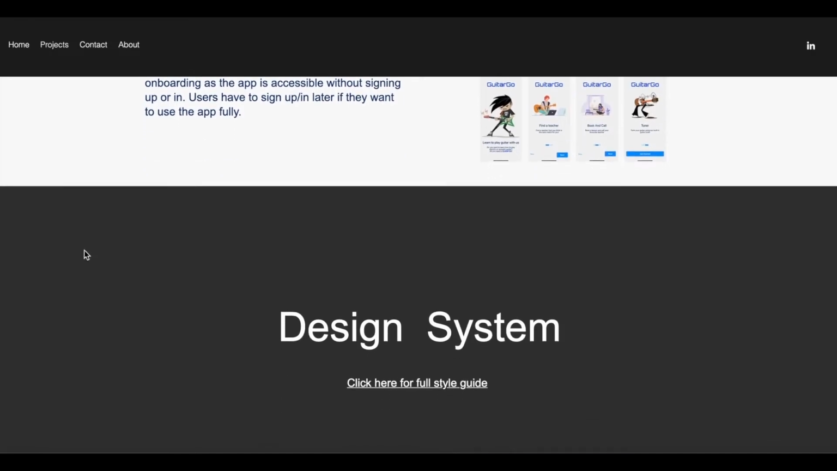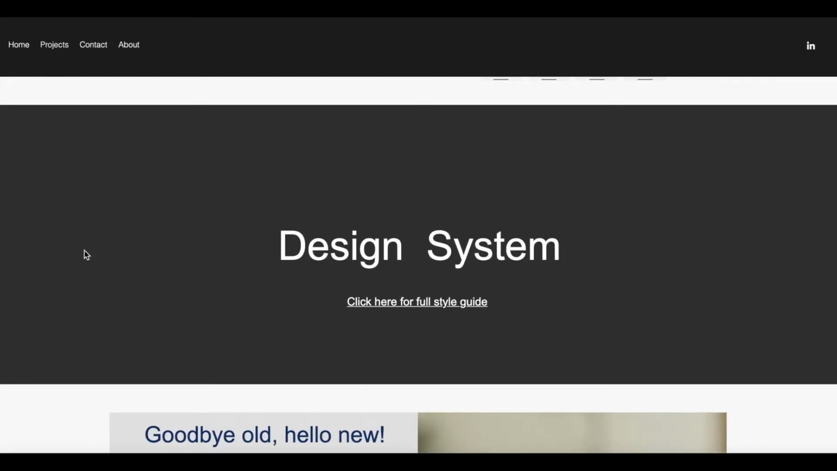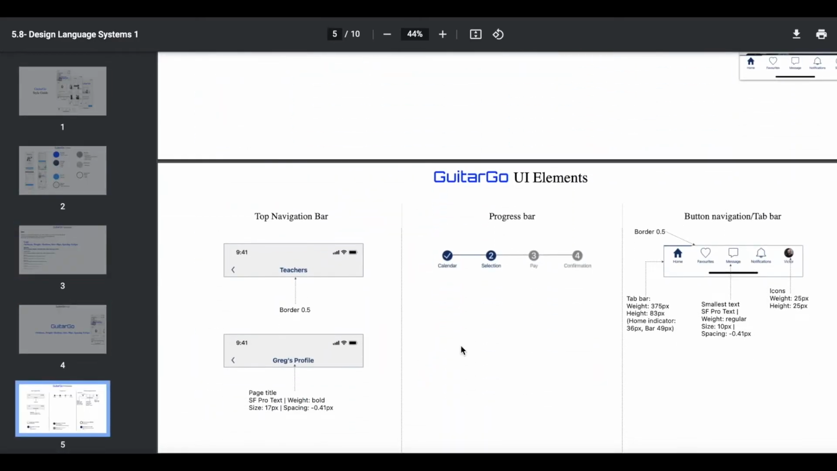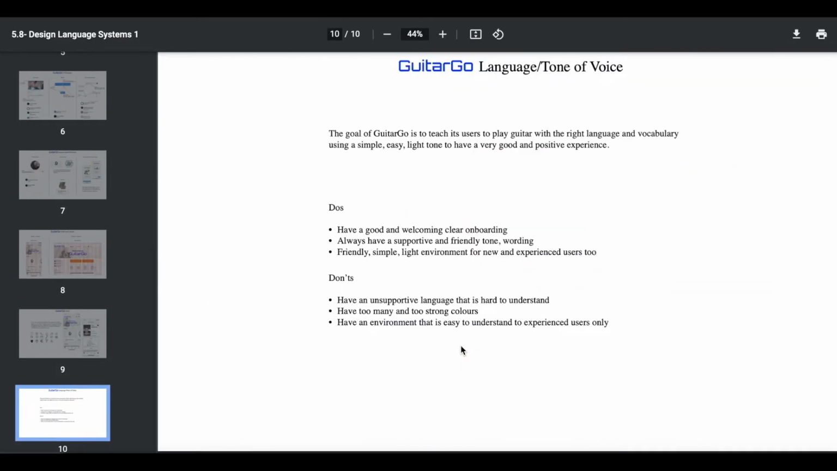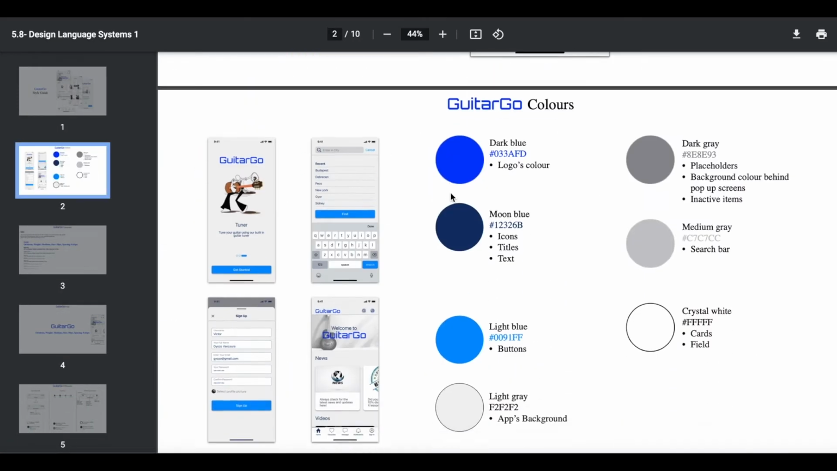I also wanted to show on my portfolio the design system that was made for Guitar Go. A full style guide can be downloaded by clicking on this link here, and it's a 10-page PDF documentation about the whole style guide.